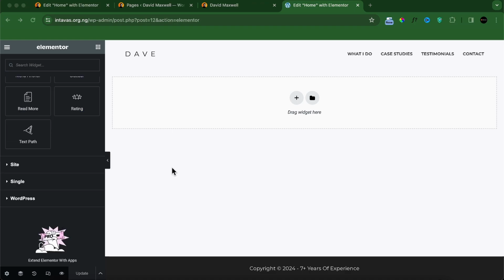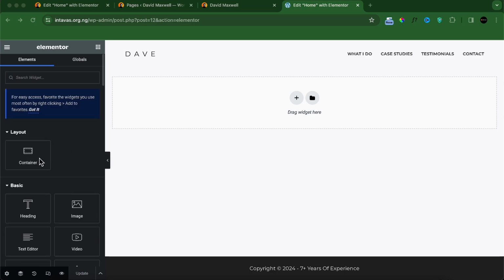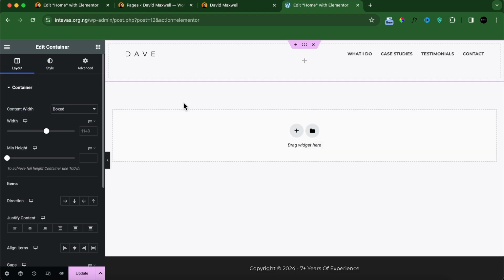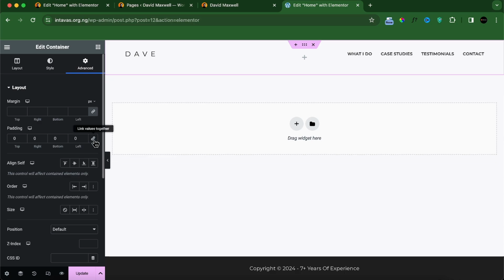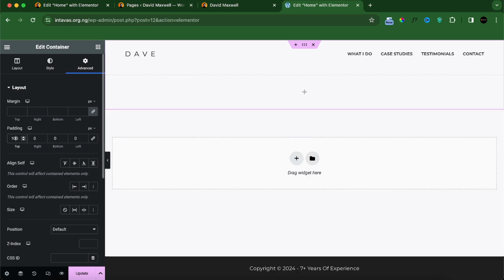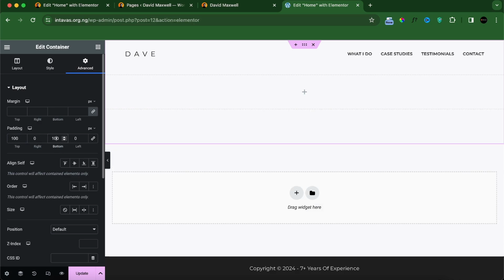So we are going to be starting with the hero section. To build the hero section, we're going to drag in a container right here. I'm just going to select this, and I'm going to drag this right in. So after dragging it in, I'm going to come to advanced. I'm going to unchain the padding, and then at the top, I'm going to give it 100 pixels padding, and then to the bottom, I'm going to give it 100 pixels as well.